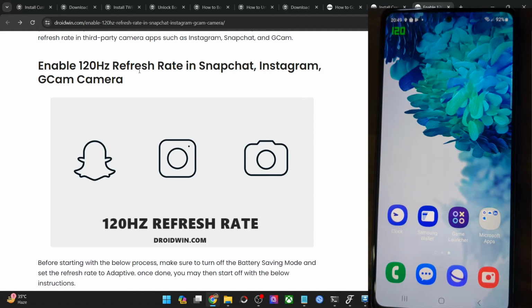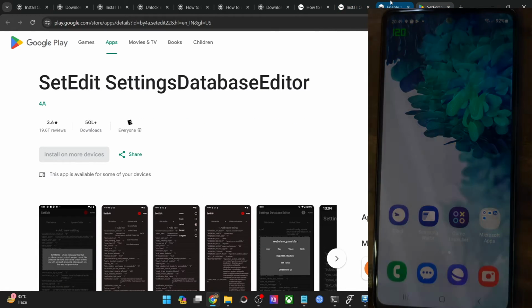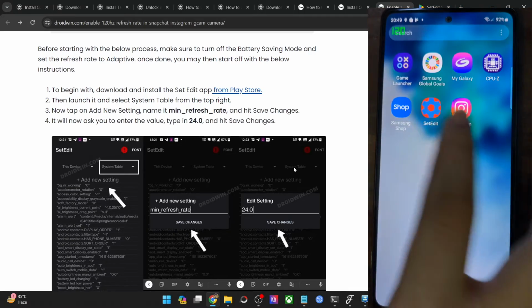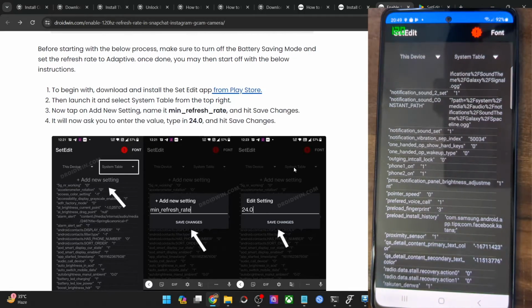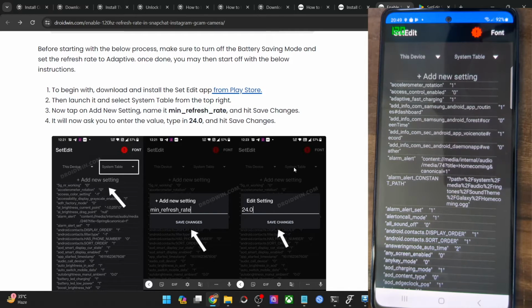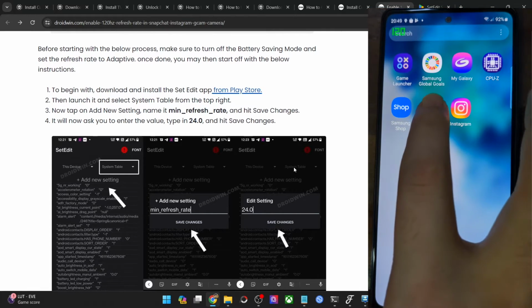So let's get started. First and foremost, you will have to install the Set Edit app from Play Store. If you cannot install the app from Play Store, you may also sideload the APK from any third party website of your choice. Once you have got the app, launch it, and now you will see a UI something like this. You might get a warning that this app was made for an older version. That's not an issue.